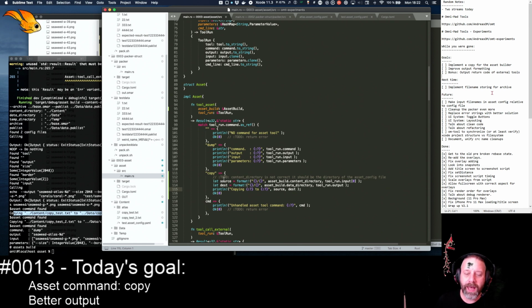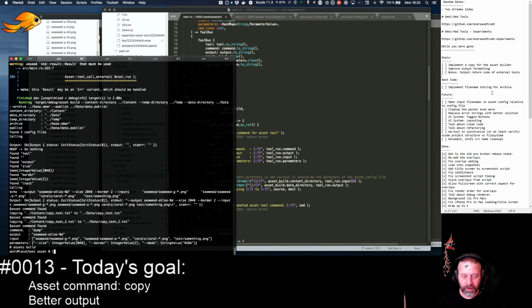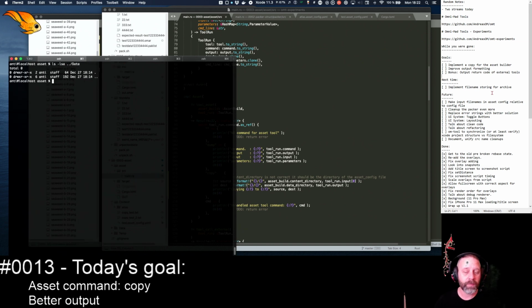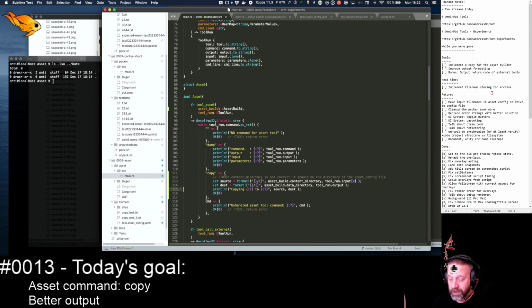So copying content to data. Yay-ish. Well, it's saying it's copying, but it's not actually copying. So do we want to do the actual copy first? Let's do the actual copying first, because right now if I do this, it's not there. So let's do the actual copying.